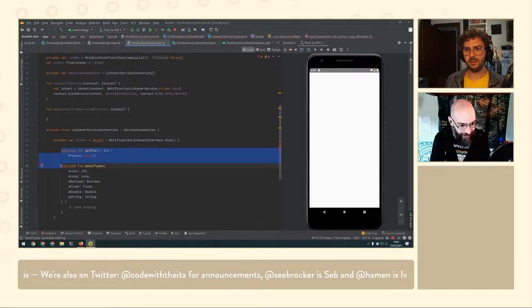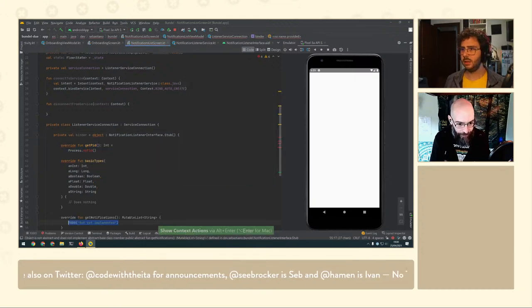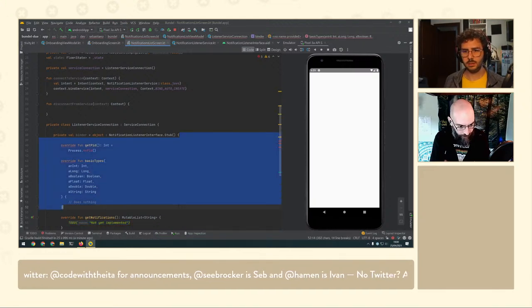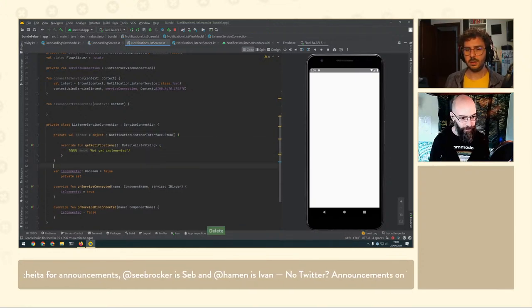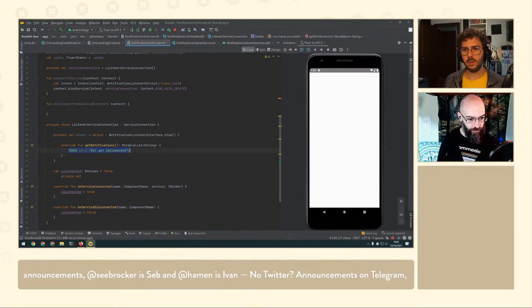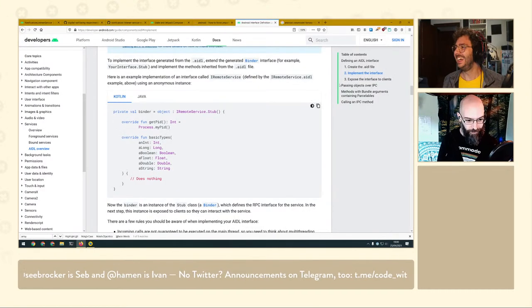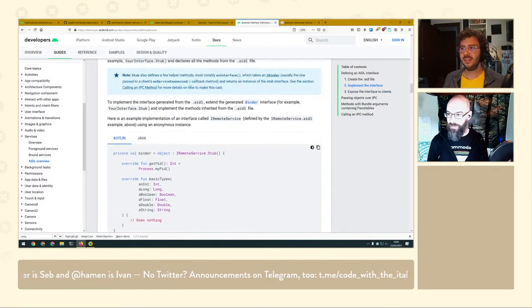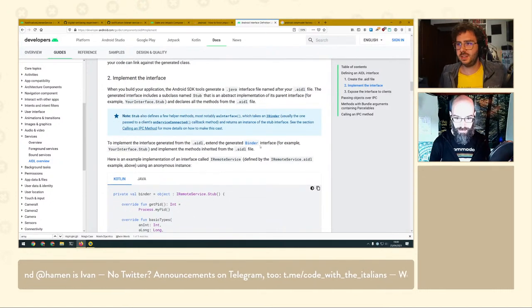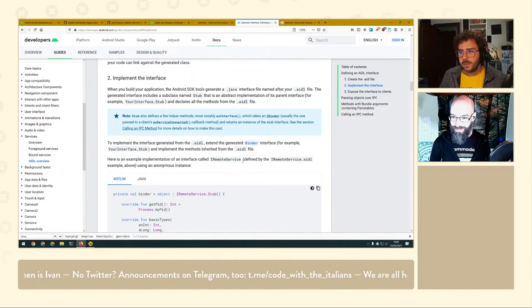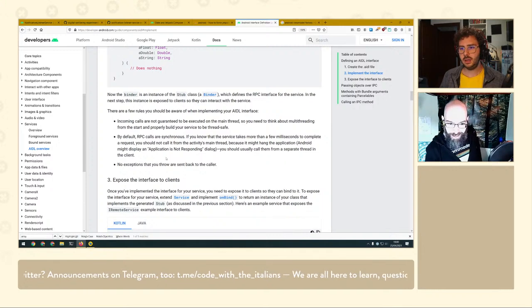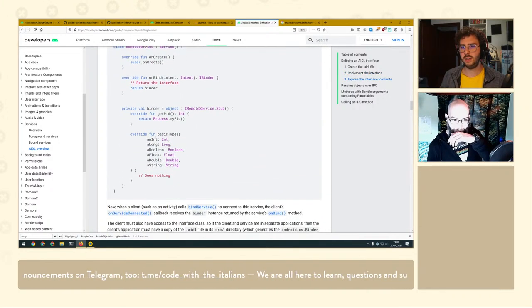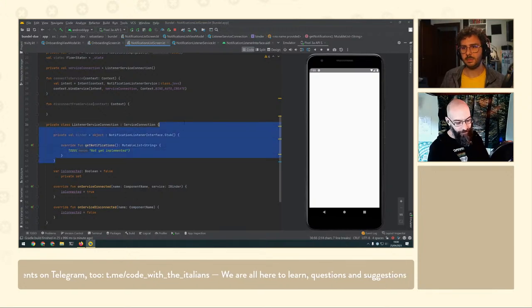Okay, get paid. Do I need that? I don't need that. No, okay, because that's the implementation of the interface, so you don't have those methods. Okay, cool. Get notifications. Yeah, but now how do you use it? Expose the interface to clients. Oh, I think this goes in the service. The binder is an instance of stub. Yeah, you do it in the service. Okay, that makes more sense.